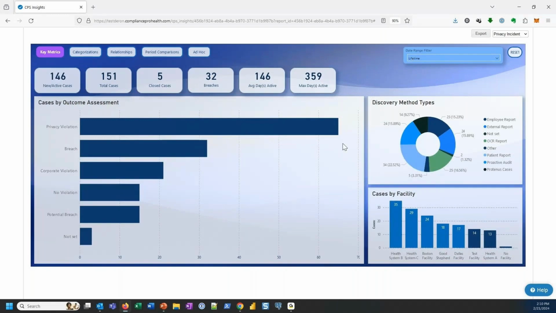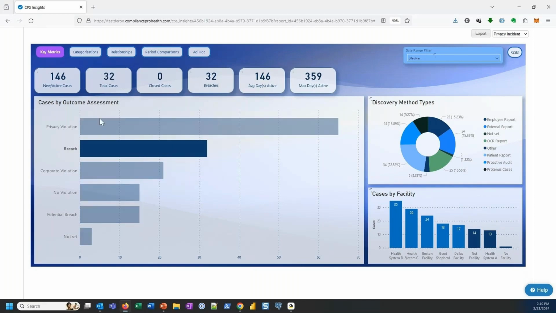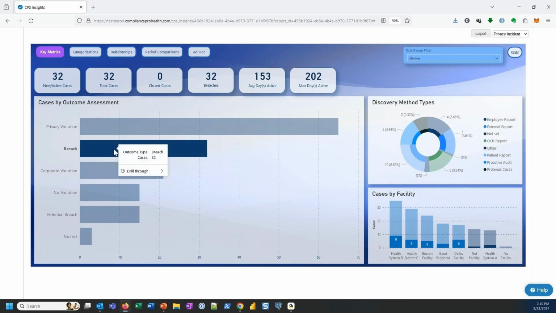One of the things that I think is really cool with this is that the graphics and the graphs here all update based on what you select. So if I want to say breach in my outcome assessment, you'll notice that other things became a lighter color. The lighter color means these are the ones that are not highlighted. I want to highlight things that are related to breach. So you'll see that I have some darker color around here on the discovery method types and the facilities. That means these are the ones that are related to these breach cases.